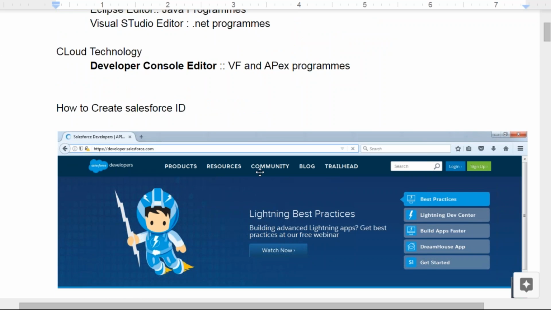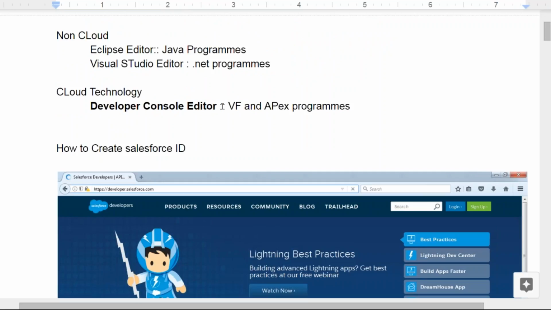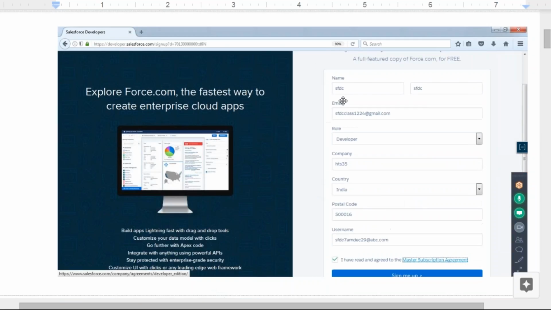Go to our IDE. Once you create an ID, the developer console is the editor where you write the VF and Apex programs. Go to developer.force.com, sign up. While creating the email ID, you can give any email ID, your personal email ID, and the username must be in email format. The username can be in email format, or you can give your email itself as the username.